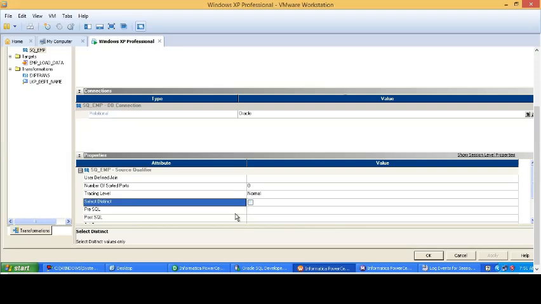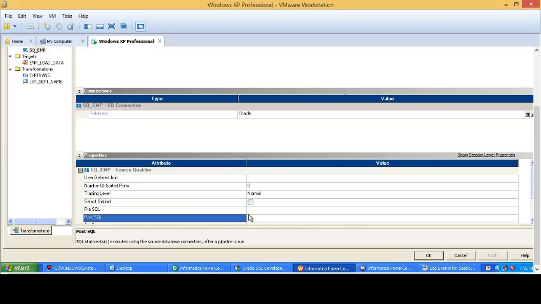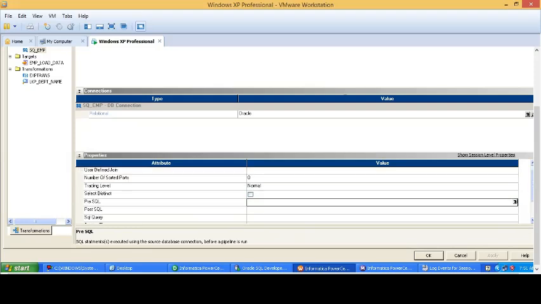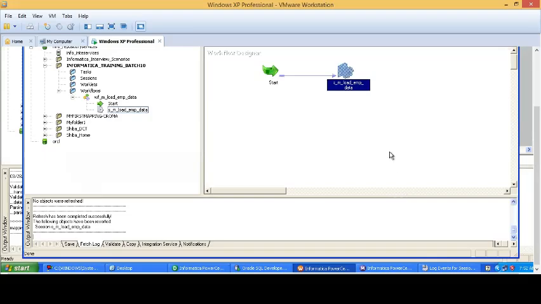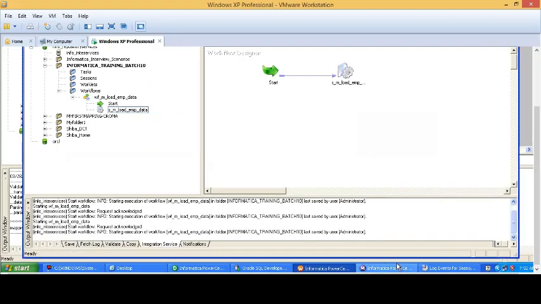Here there is pre-SQL and post-SQL. If you want to delete something, you can write it in the pre-SQL, so that before load it will be deleted, right? We need to check your complete load. So I save and then I want to rerun again. It will truncate and load again.